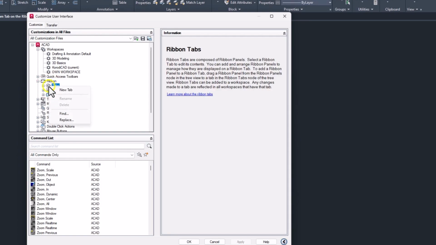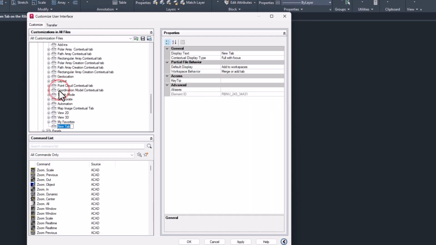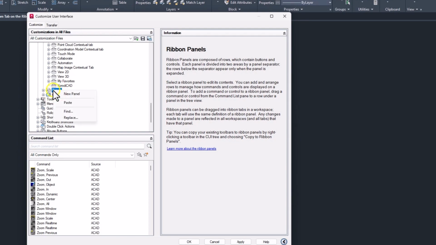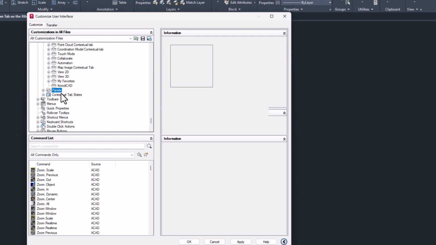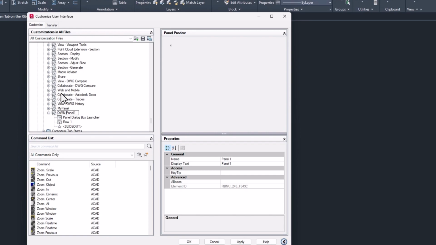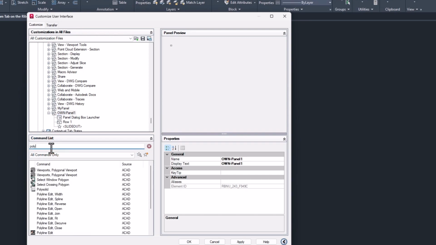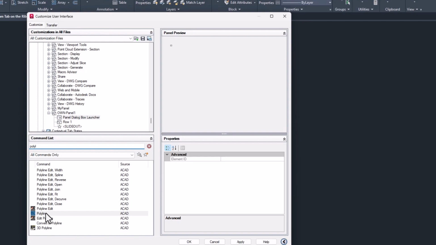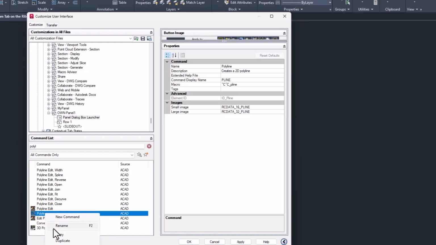Create a new tab. Then a new panel. Select the commands you want to see in this panel. We can place this in the panel using copy-paste.